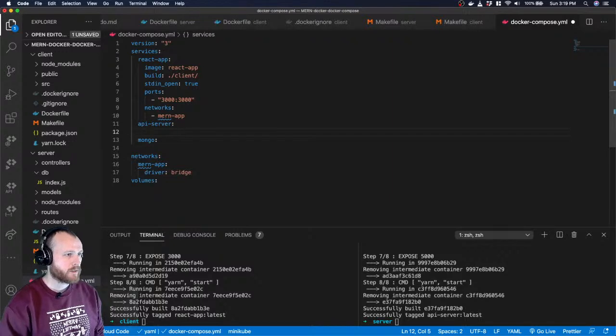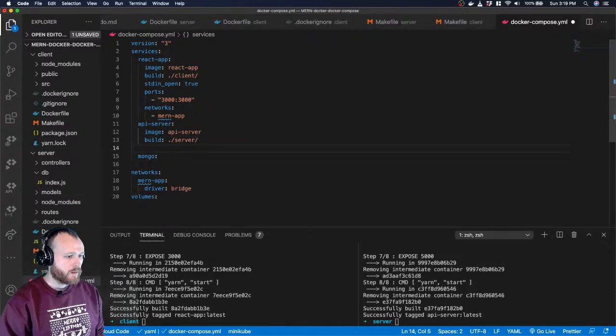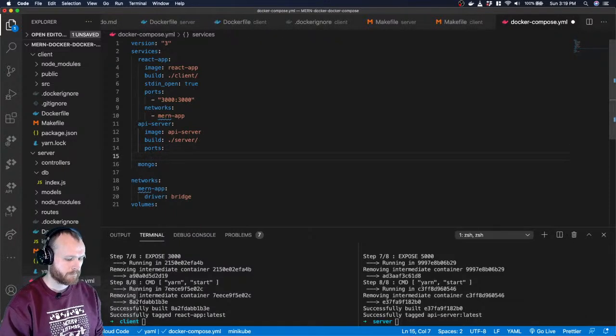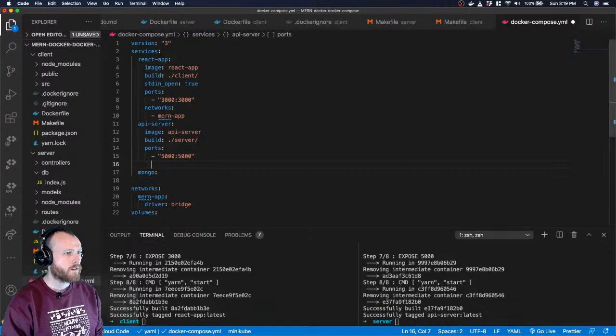The API server is going to be similar. I'll specify the image. api-server is what I called it. Again, we can specify the build directory. This time it's server. We want to use the ports directive, and this one's going to be running on port 5000. Great, and I'll attach it to that same network, mern-app.